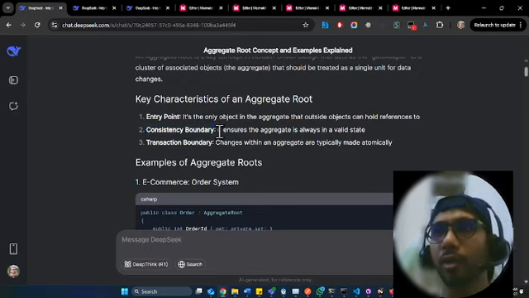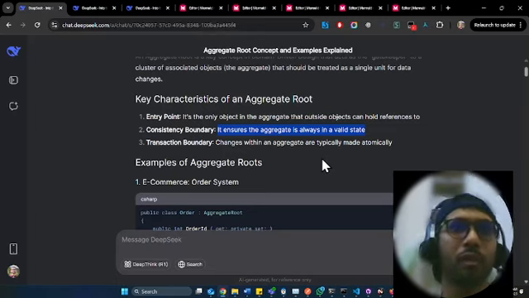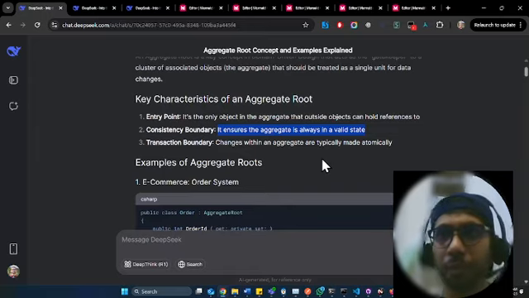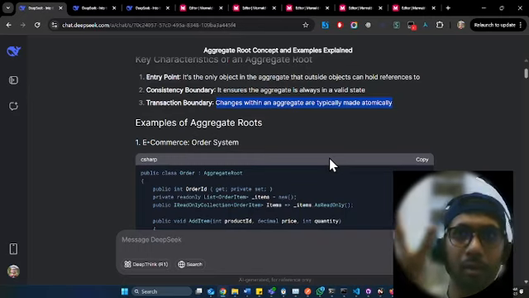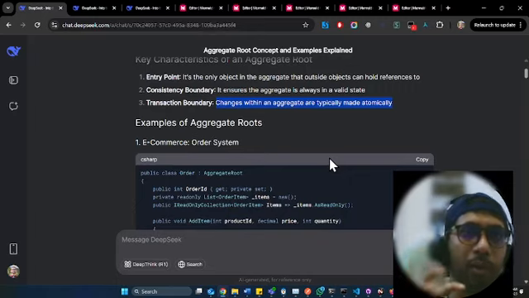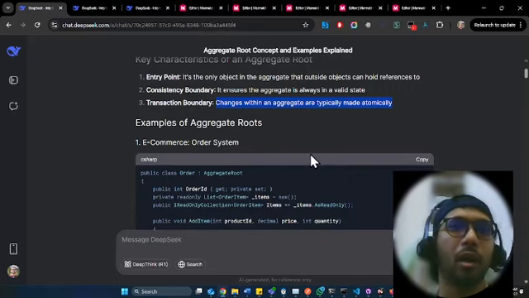Consistency boundary: it ensures the aggregate is always in a valid state. There can be many state changes. For example, if you place an order, the shipping status can change, and the payment status can change. The aggregate is responsible for keeping the status consistent across the whole flow. And transaction boundary: changes within the aggregate are typically made atomically, so they succeed together or fail together.